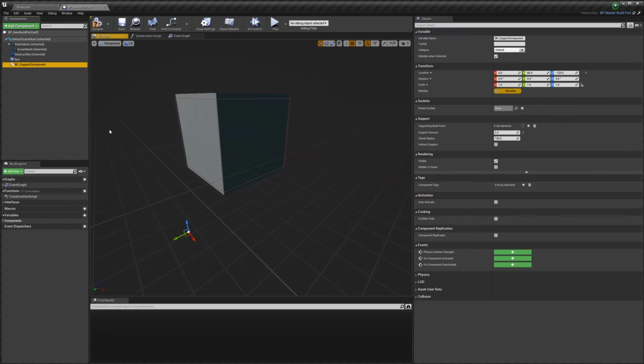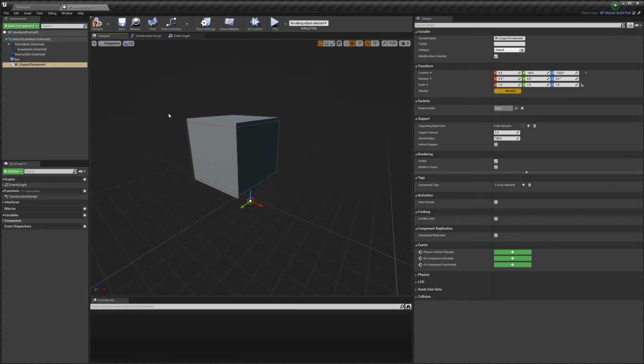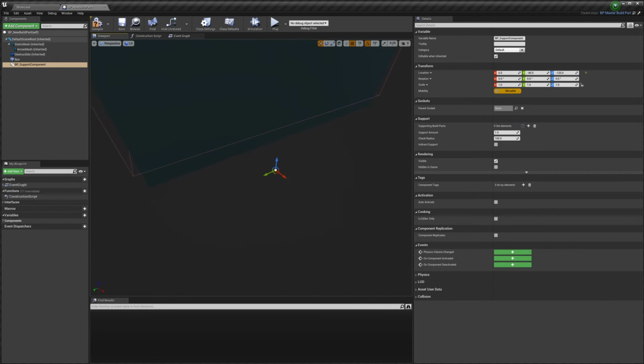But if you just wanted one support point, and if this detects supporting build part, you just want the build part to be able to place, you can set this to 1. That's a little bit more advanced, but you can play around with that. Again, you can look at the included build parts at how they use it. The check radius is basically what happens is when we check to see if the build part is supported, we do a check around this location, our support component's location, and this is the size of that check. So by default, it's 1 meter, and we do that to check to see if there's a build part there.